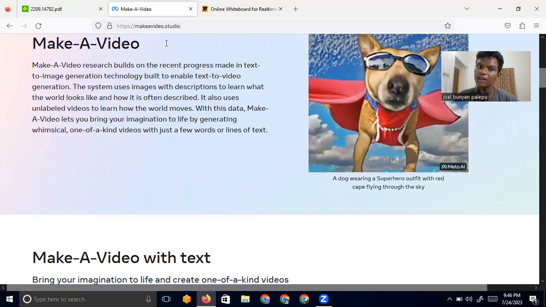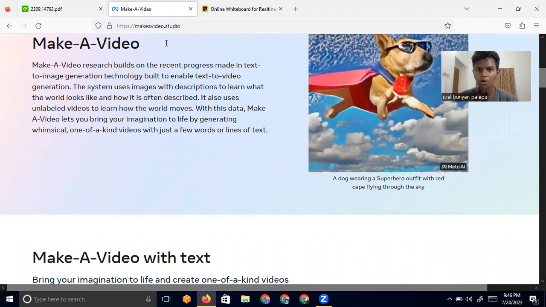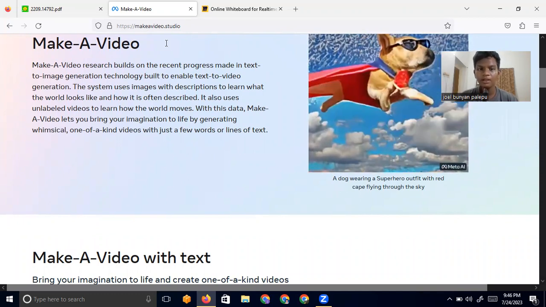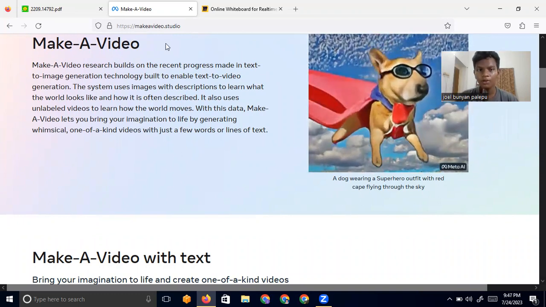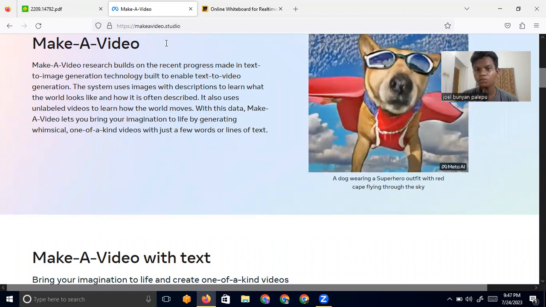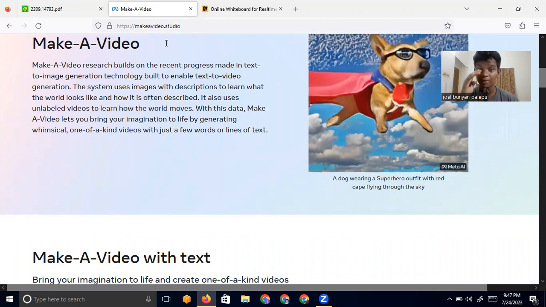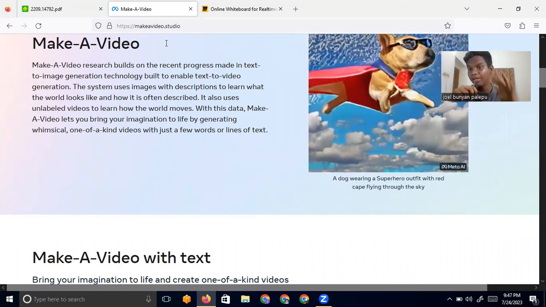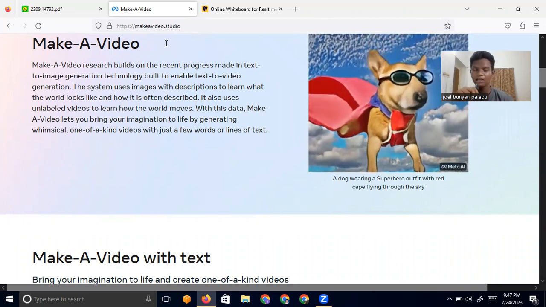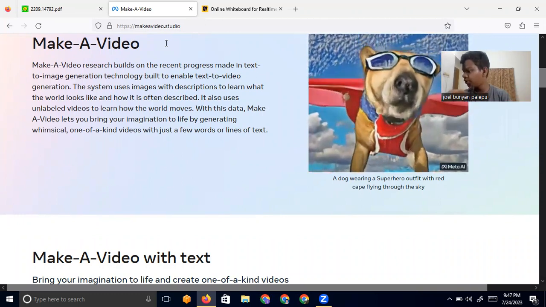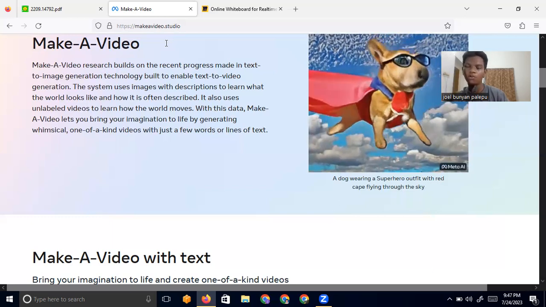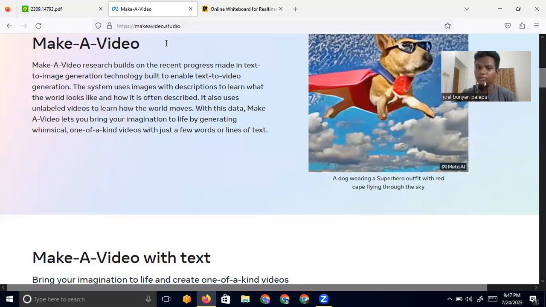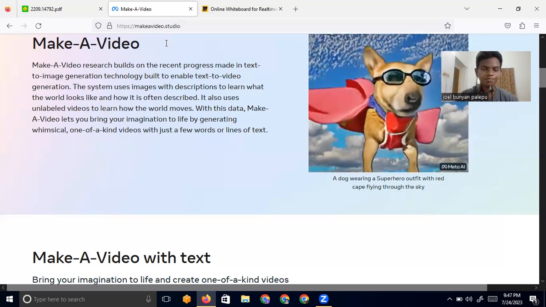Make-A-Video research builds on recent progress made in text-to-image generation technology, to enable text-to-video generation. So using this text-to-image generation, we are able to upscale this model to actually generate text to video. I'll go through what we'll be doing in just a minute. It's a very good application of stable diffusion.